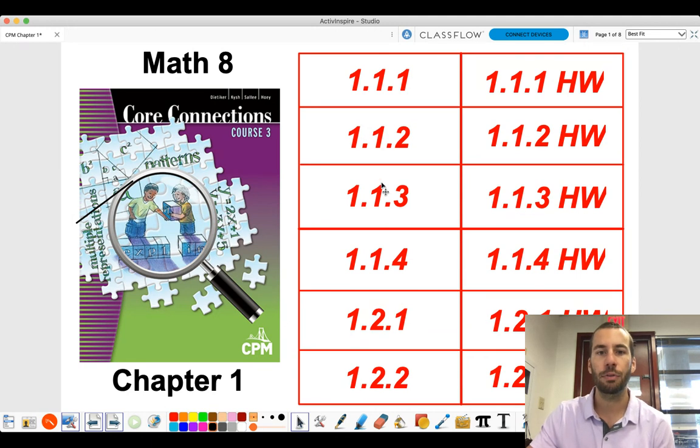The second refers to the section. And then within each section, there's a different number of lessons. So this is all chapter 1. There are 2 sections in chapter 1. And there are 4 lessons in the first section, and then 2 lessons in the second. So that's a little bit about the numbering system.